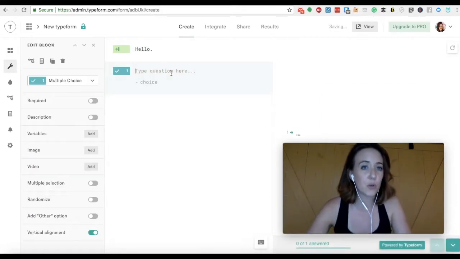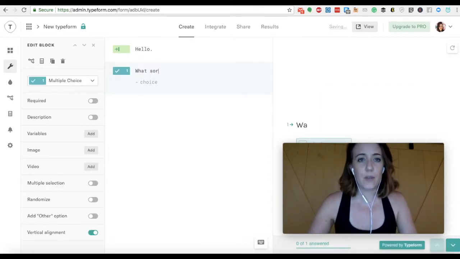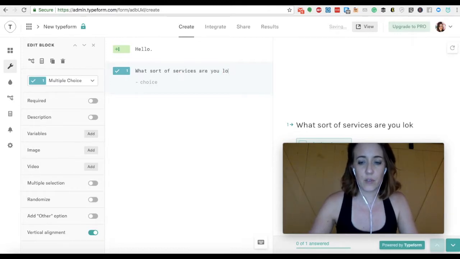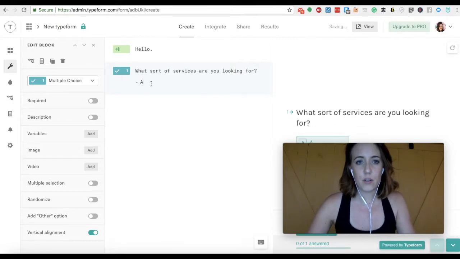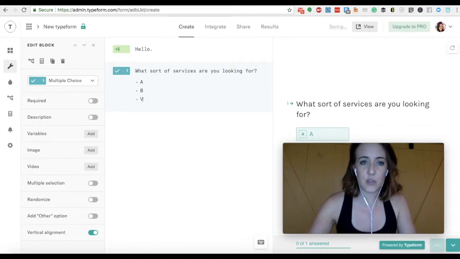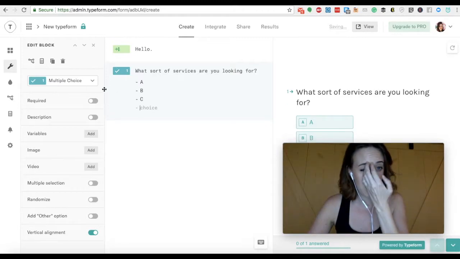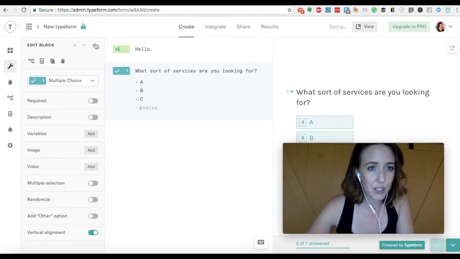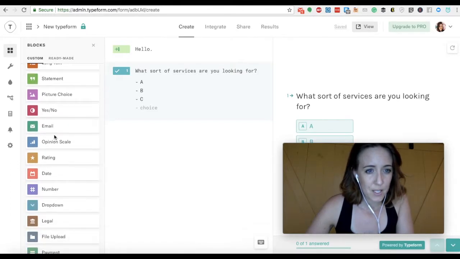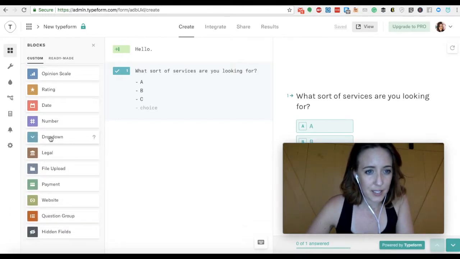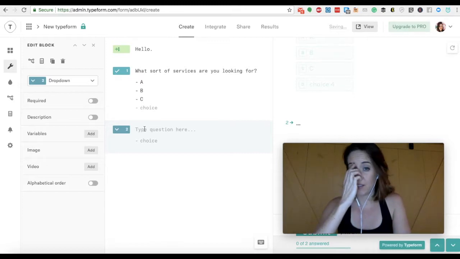You could do multiple choice. You could do things like, again, what sort of services are you looking for? And you can add choice one, choice A, choice B, choice C, you get it. Something else that I actually really like to do, let's get rid of this block. Let's add statement, email, rating, date. Let's see, let's add a drop down. Why not? Let's see.